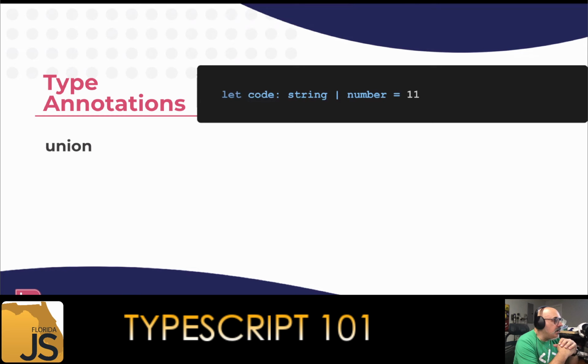So one of the things that we can sometimes do, and this is not as unusual as people think, is we sometimes have to define it as both, or more specifically, one of two things. So in this case, you might think that it says that code is a string.